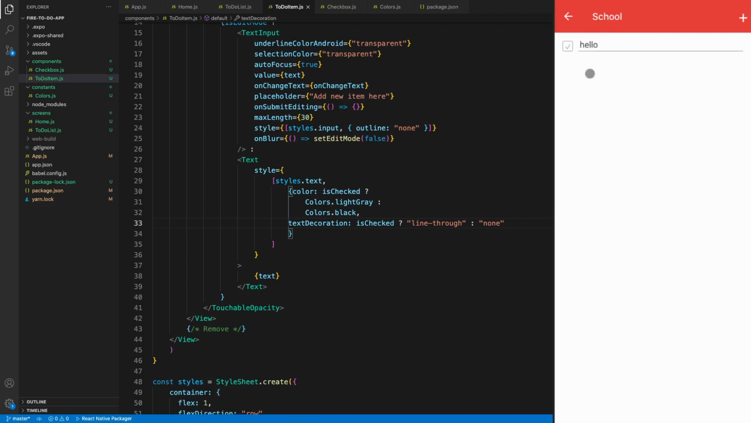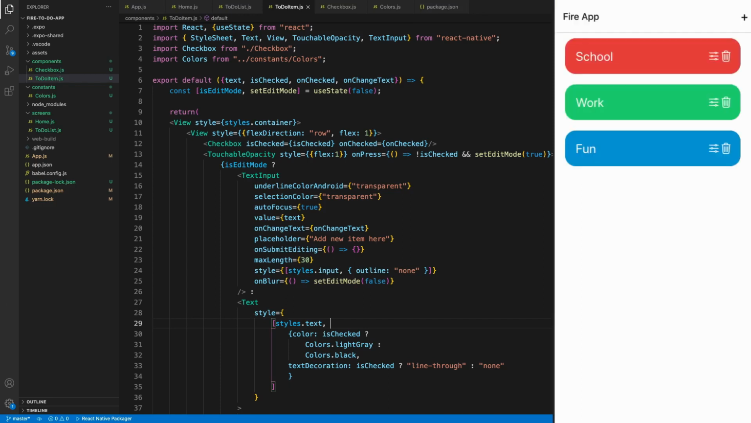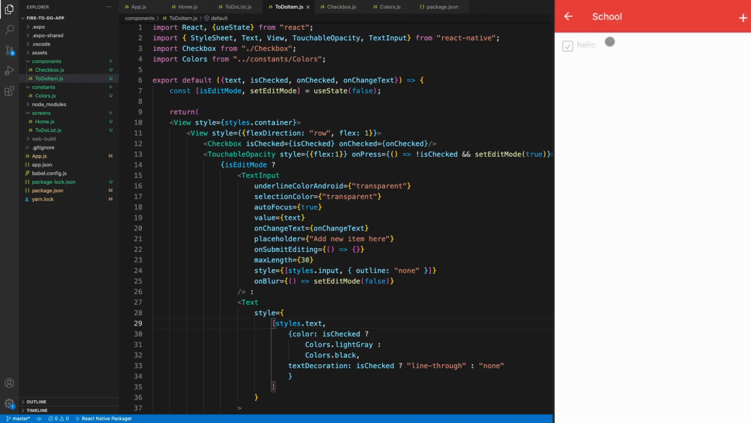Oh, we don't want this text to be editable anymore. So we'll just go up to touchable opacity, and we'll only do this if it's not checked. So what this line is doing is make sure that the checkbox isn't checked before setting edit mode to true, because if it's already checked, we don't want to be able to edit a to-do item we already got rid of. So let me go ahead and save that. Click on that. Now we can't edit it anymore. But if we uncheck it, we can still edit it.